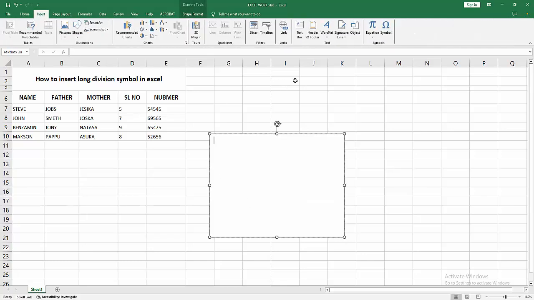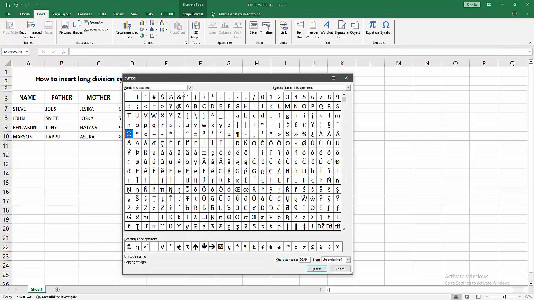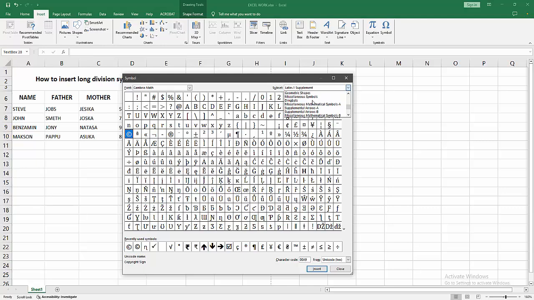Then we go back again to the Insert menu. Select the Symbol option. Now I am selecting the text and select the text. Select the dialog box and find the Cambria Math. Then press enter. Then select the subset drop down menu and find the subset.